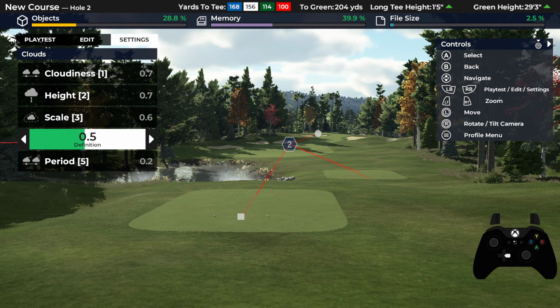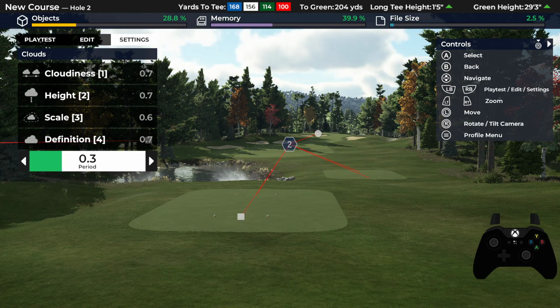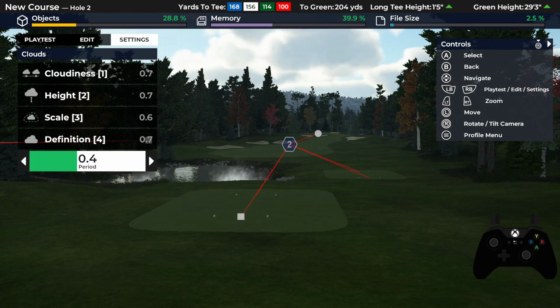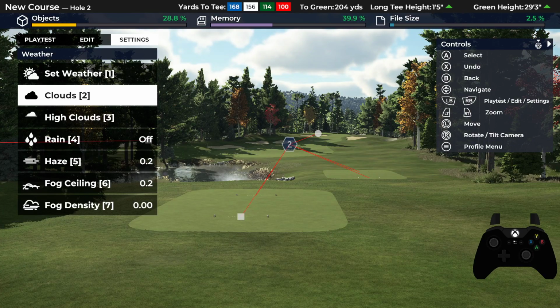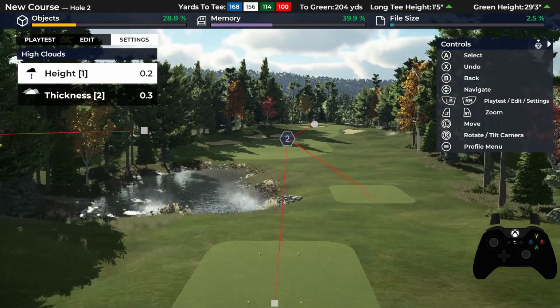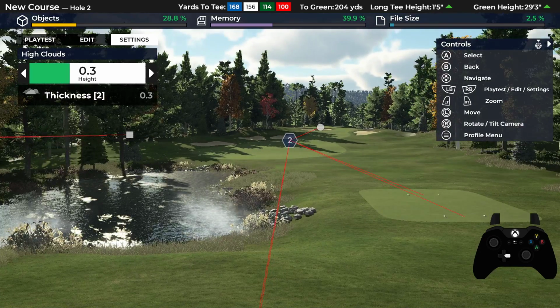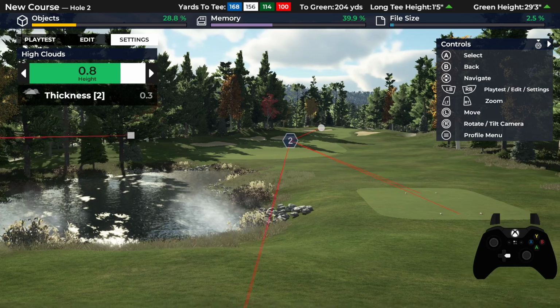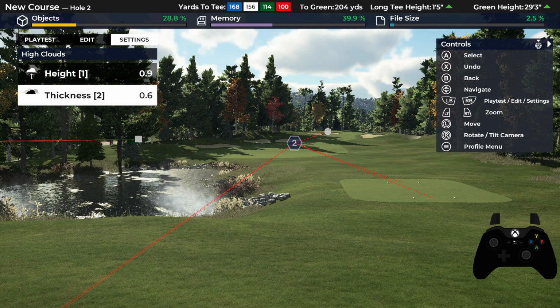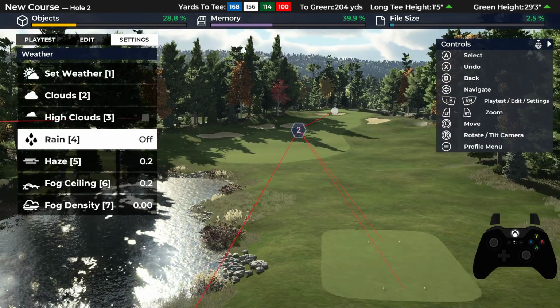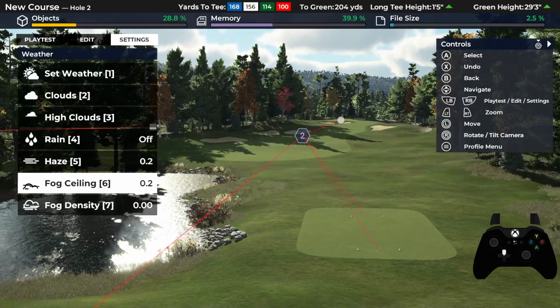Definition is how defined they are, how fuzzy versus harder they are. Period is just what pattern, I guess, they go in the sky. I'm not really quite sure, but yeah, you can play around with those. High clouds, to be quite honest, do almost nothing. You see them very slightly, but I wouldn't waste your time playing around with this. They do very little. Rain you can turn off and on.